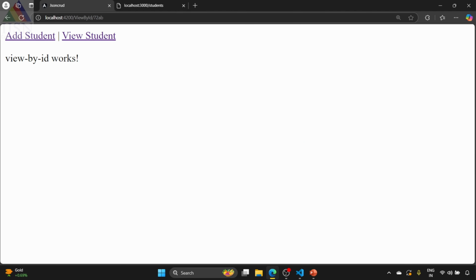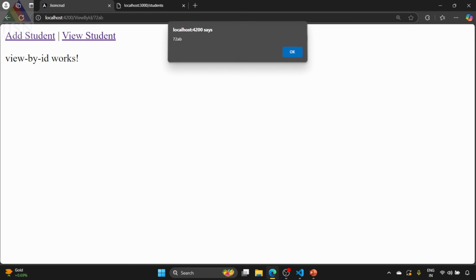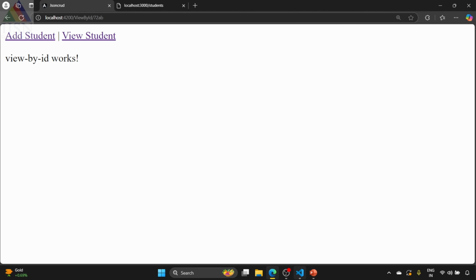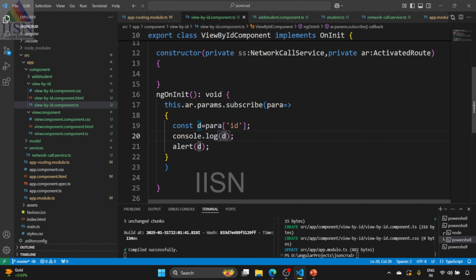Then I'm going to click OK. Here you see, it is loading. Whenever this particular page gets loaded, it is going to throw an alert message. Why? Because we included this particular statement inside this ngOnInit. So I'm just going to remove the alert messages. This is not required as of now.